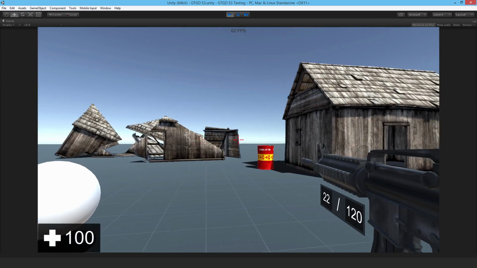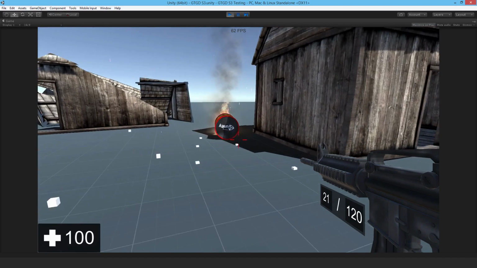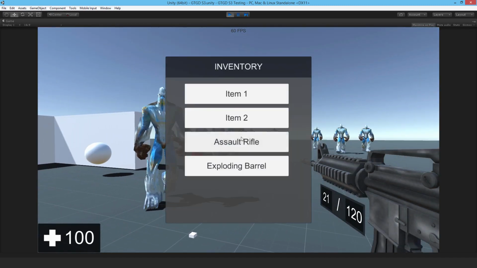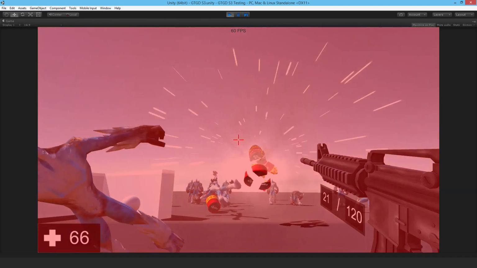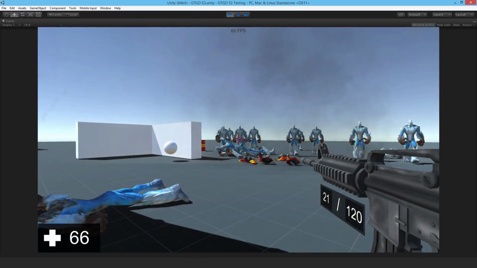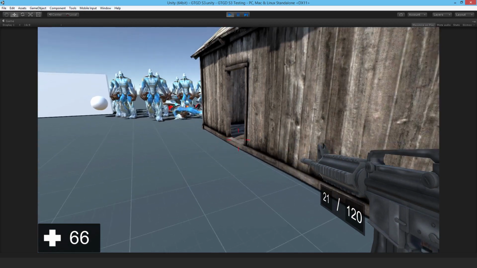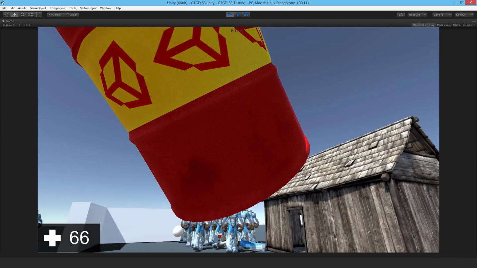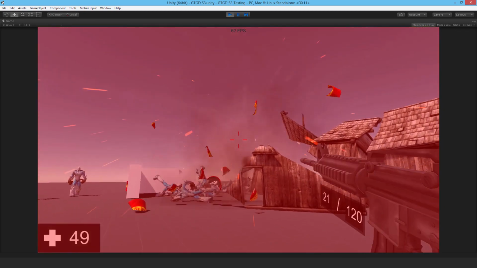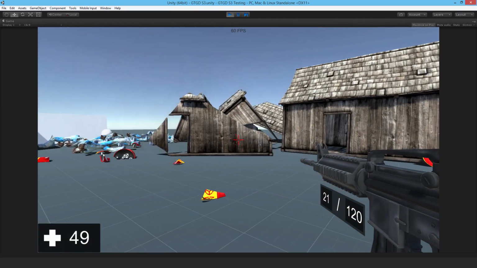But more than that, I can shoot at a barrel, it ignites, I can then go pick it up, it's in my inventory, bring it out, throw it, and boom, it explodes. I could do more than that, so I should grab this one and pull it out, throw it at these golems, and boof. So there you can see that it takes them out.